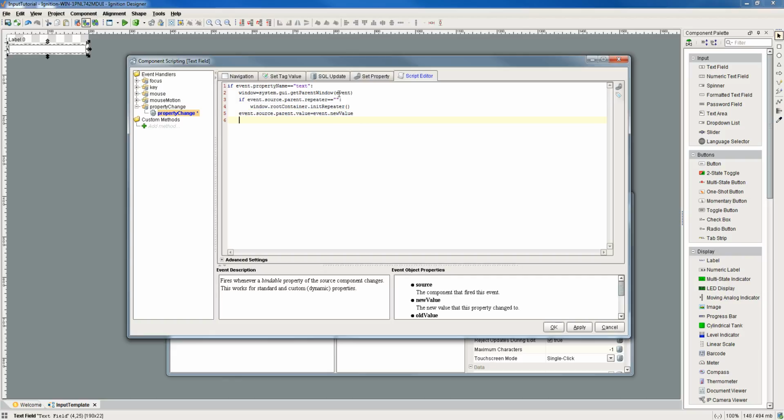And then finally, we are going to call an update templates method on the repeater itself, and we will go ahead and define that in just a second. So for now, we're just going to add this line of code: window.rootContainer.getComponent, and we are going to pass that event.source.parent.repeater, and then we're going to call the update templates method.